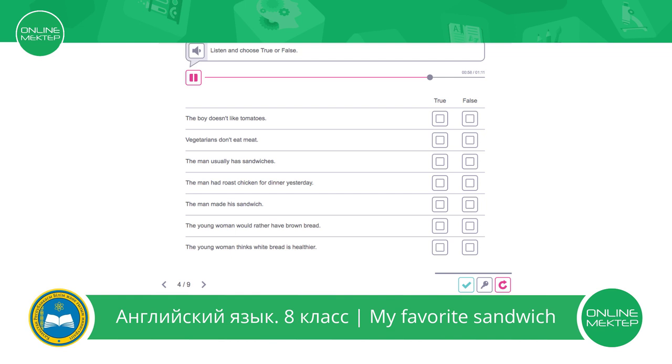Which sandwich would you prefer to have? I like most types of sandwich. But which would you choose? Well, I'd prefer the one made with brown bread. I think it's healthier.